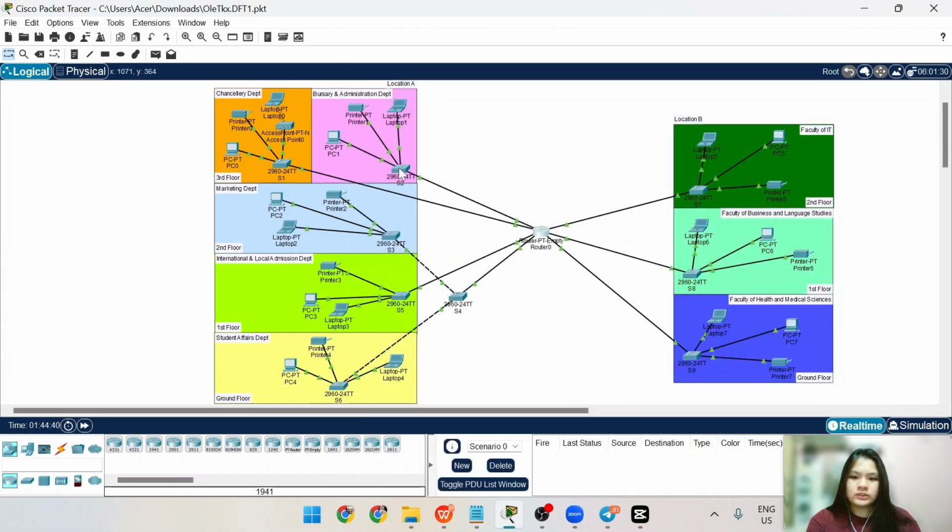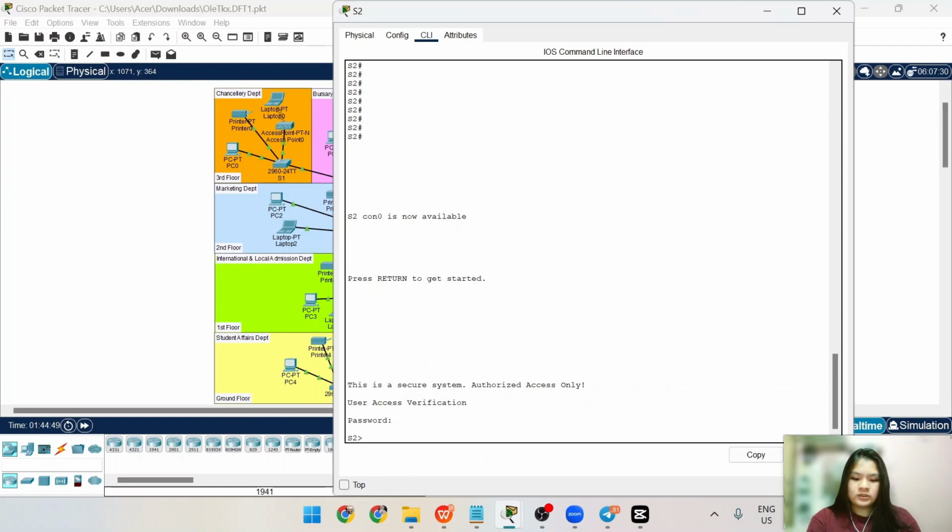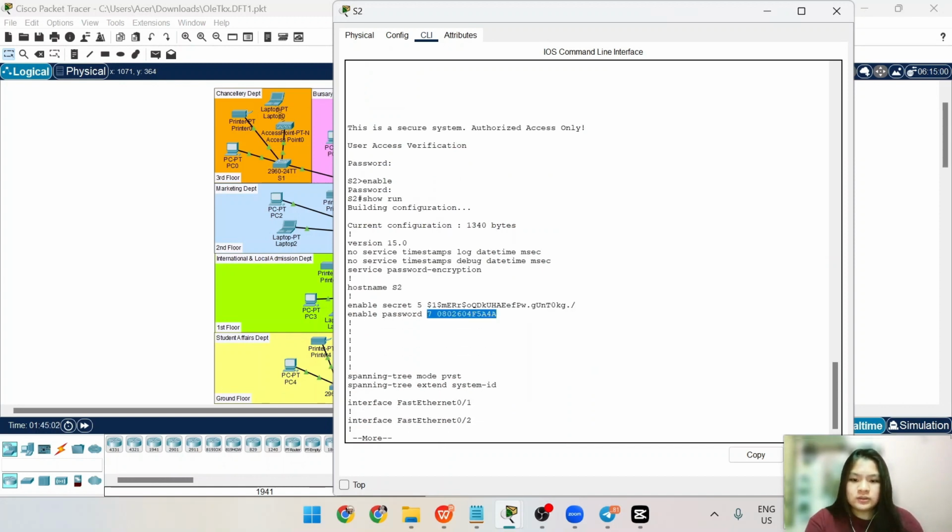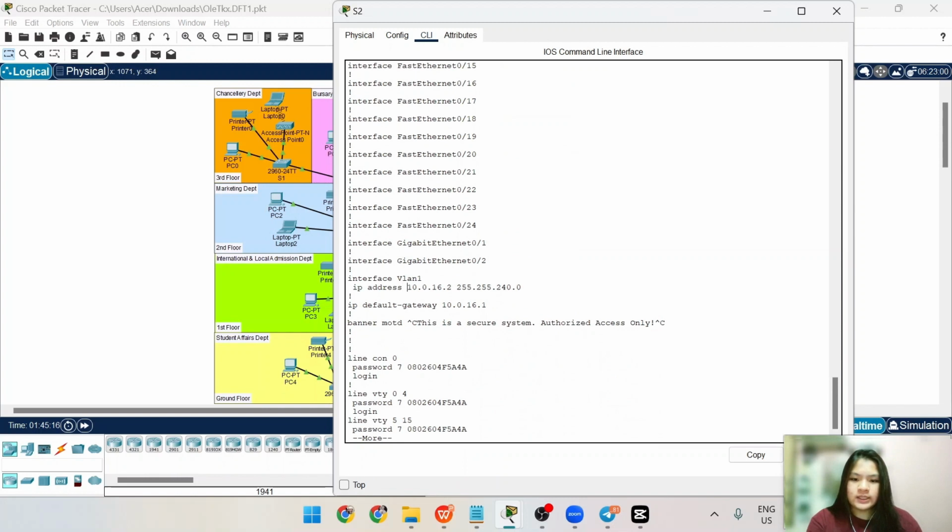And now we are going to see the configuration for the switch. Enter the enable command to enter the privileged exec mode. After that, using the same command show run to show the current configuration. This will be the encrypted password for the user exec mode and the privileged exec mode. And this is the host name for this switch, which is S2. Here we can see that this switch has been assigned IP address 10.0.16.2 and the subnet mask 255.255.240.0. And this is the default gateway set.